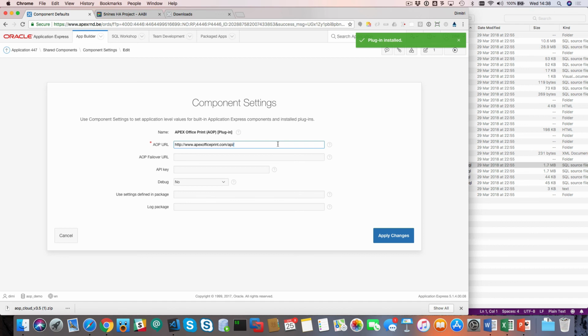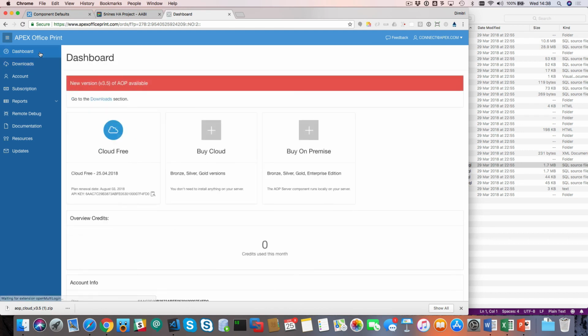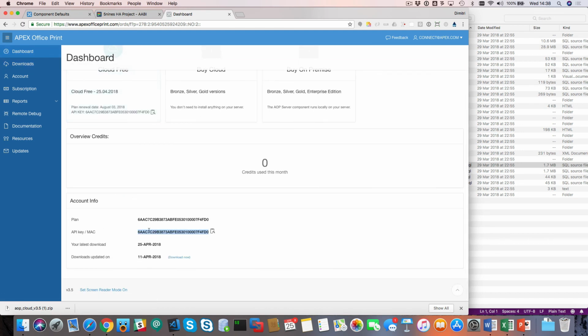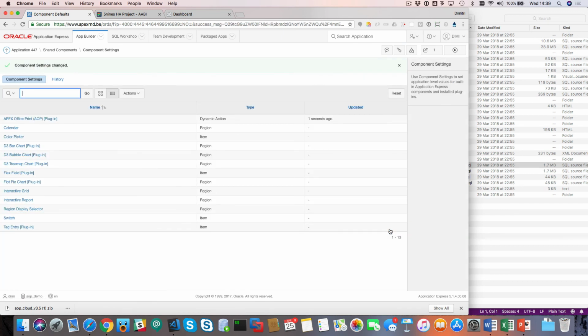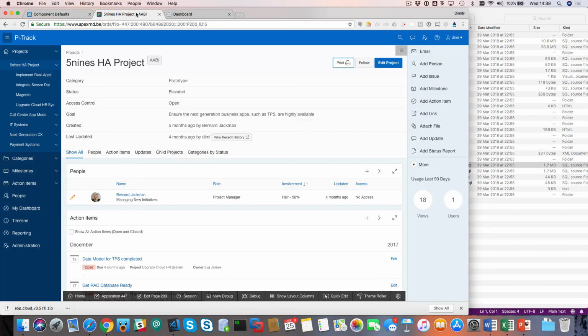We also have a cloud version, so you can go with the cloud package. You can just point to our cloud, and you need to enter an API key, which you will find on the dashboard. So here, we take this API key, enter it here, apply changes, and that's it. You are set up. Now it should be really easy to do something in your application, for example, whenever they click the print button here, that we get a document back. So let's see how that works.